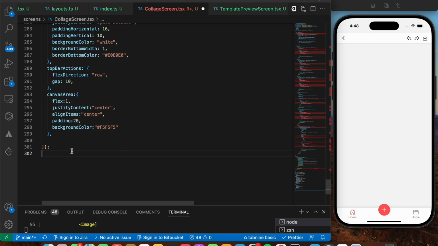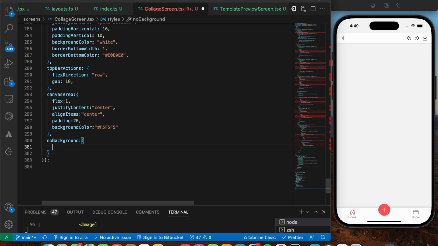Apart from your canvas area, the next one is for your no background. So I'm going to say no background over here. It's going to have a background color of basically transparent, and it's going to have let's say padding of 0.